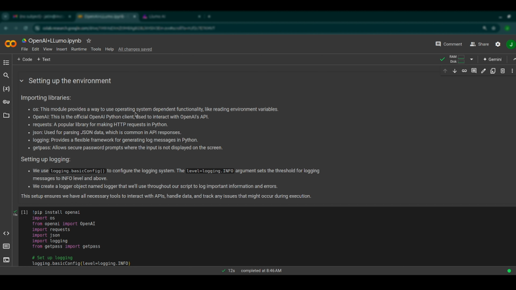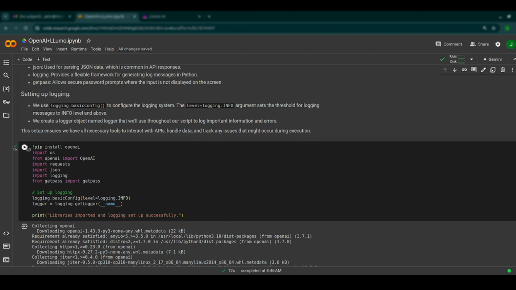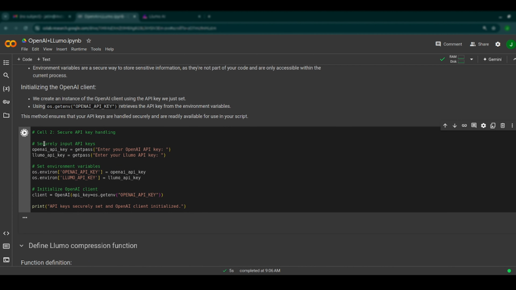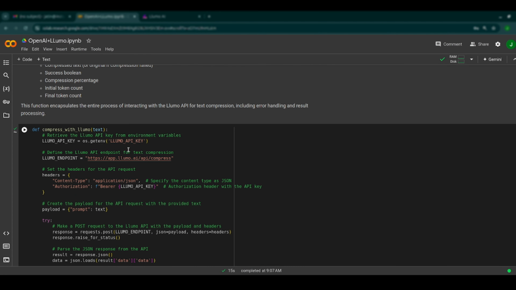We'll use a Google Colab notebook with OpenAI as our LLM provider. First, we import the required libraries like OpenAI, requests, and JSON. We securely load our OpenAI and LLUMO API keys using environment variables. We define a simple function called compress with LLUMO.